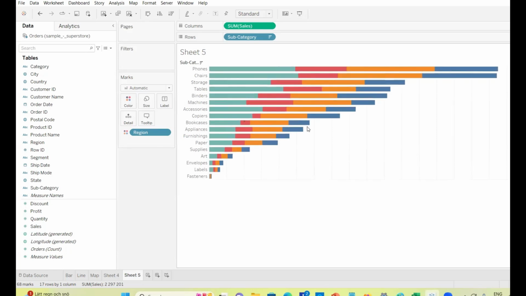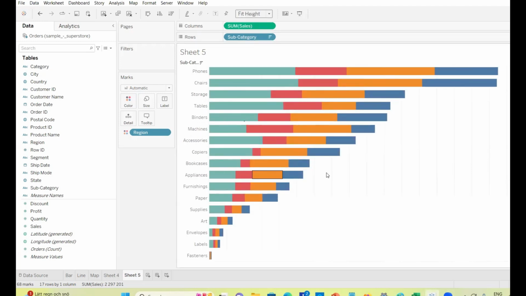Let me increase the size of it so that we can have a better look. This is standard. If I want a better look, I'll make it fit height in order to have a nice look of the graph. Fit height means it will take the whole height of this space of the worksheet. Fit width will take the whole width, and entire view will take the whole space of the worksheet. So right now we have done only fit height, which is taking the whole length of this sheet.